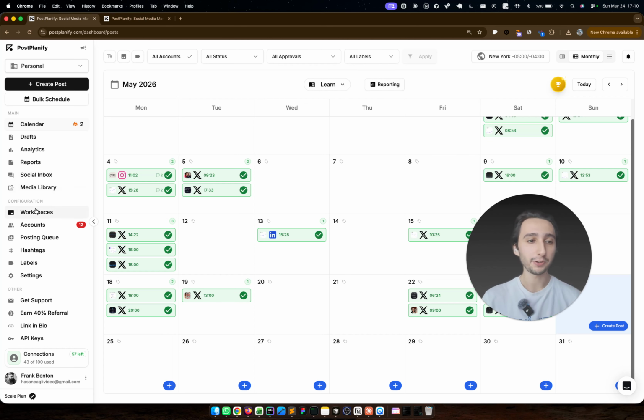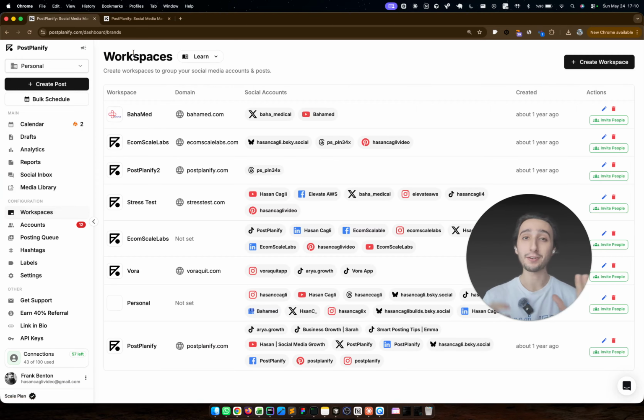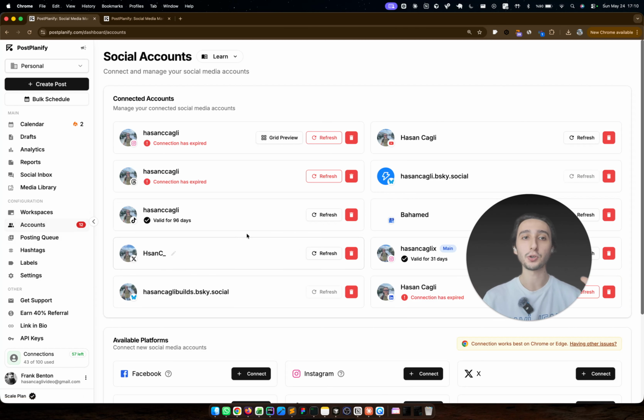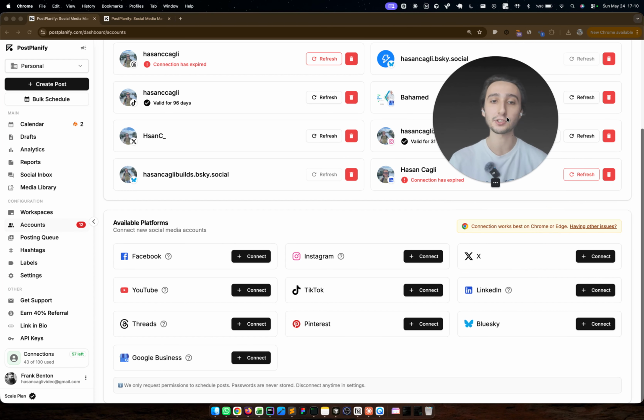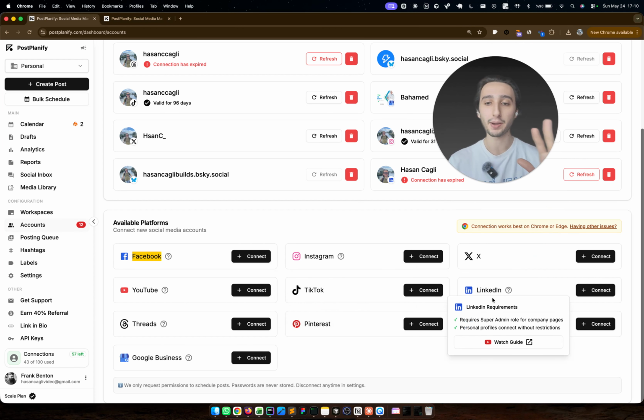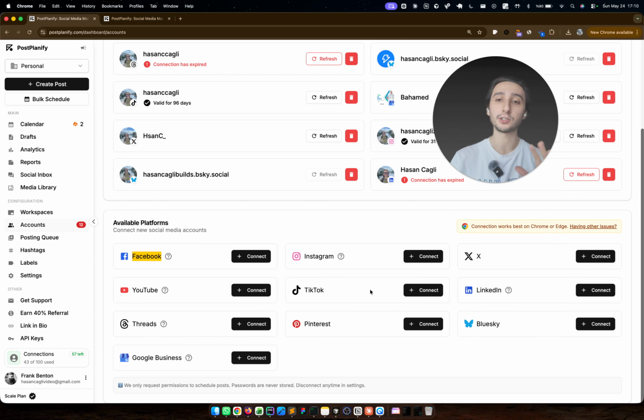And of course, to configure this, you should first be creating a workspace for your business or whatever you might be working on. This could also be for different clients that you are managing the social media accounts for. And under these workspaces, you'll be able to connect all your social media accounts, such as Facebook, Instagram, LinkedIn, Google My Business, YouTube, and all the other options you see right here. This is all supported, so you don't have to worry about any of that.